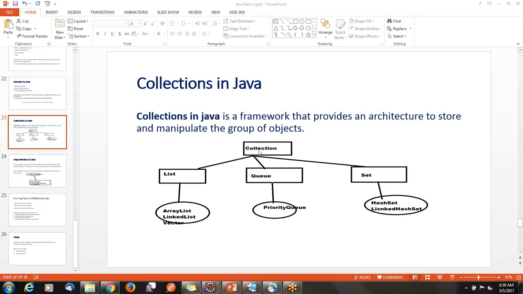Collection is an interface in the collection framework, and there are some sub-interfaces of collection called list, queue, and set. List is an interface, and it has been implemented by these classes: ArrayList, LinkedList, and Vector. Similarly, queue is an interface, and it has been implemented by the class PriorityQueue. And set is an interface, and it has been implemented by the classes HashSet and LinkedHashSet.